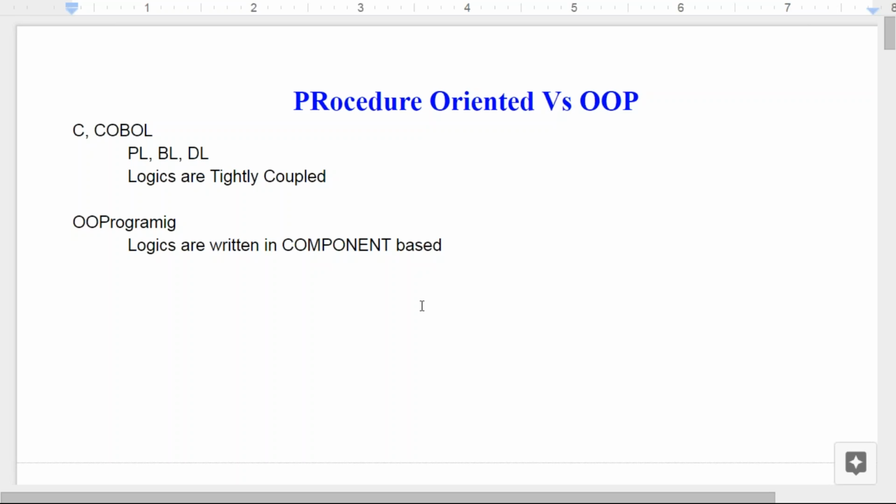When you write logic in object-oriented, what is the advantage? Code reusability. The advantage of object-oriented is code reusability. I can reuse my code. For that reason only, from 1985 till date, we are using object-oriented languages.